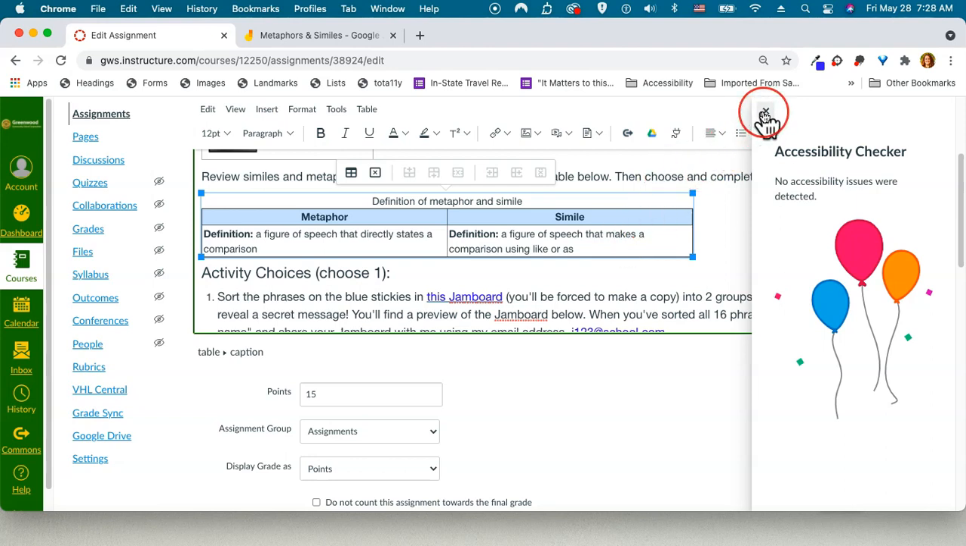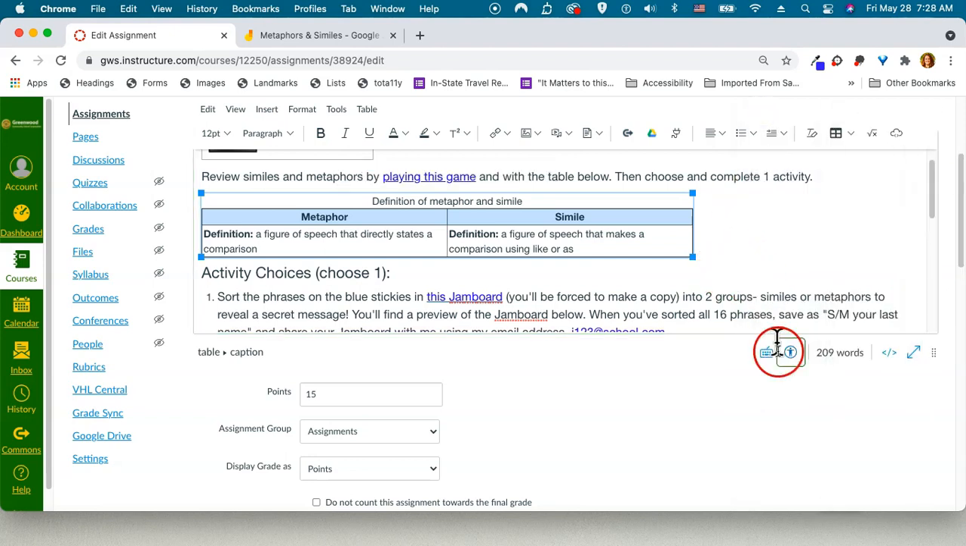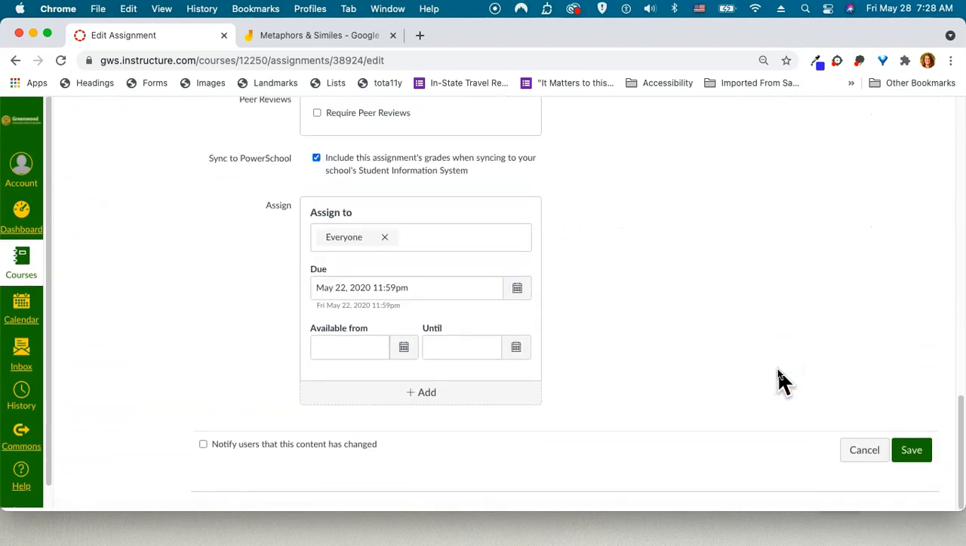Don't forget that it is necessary to scroll down and click Save once you are ready to publish and for your students to access your assignment.